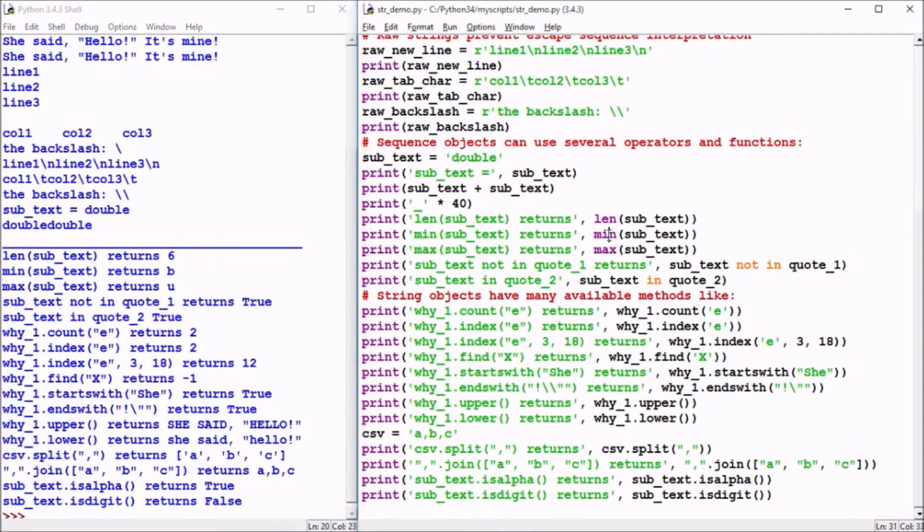We have a min function to give you the smallest value within that sequence of characters. In this case, B is the lowest character in that Unicode table. And the max function would give us the largest, or the U value.